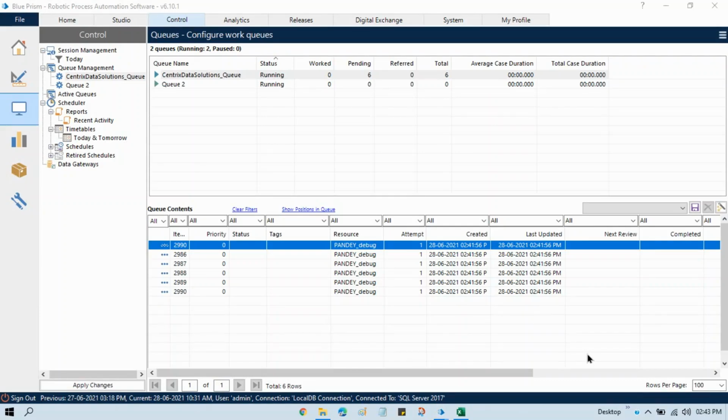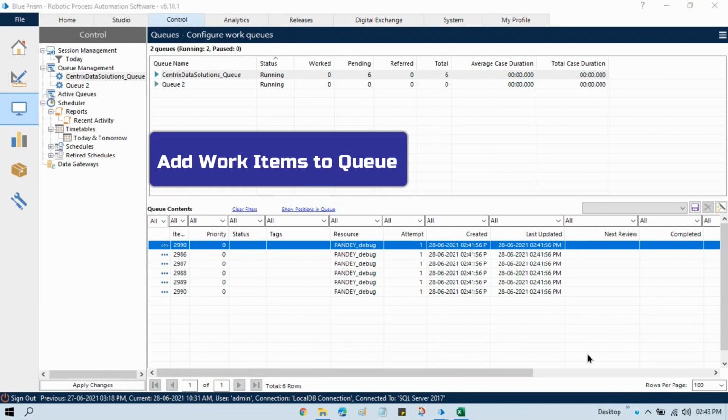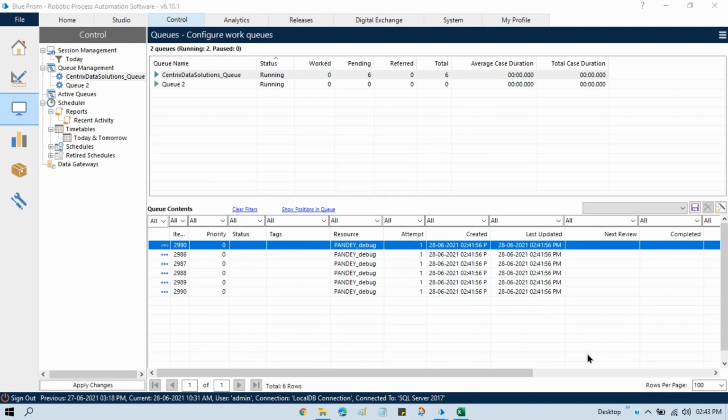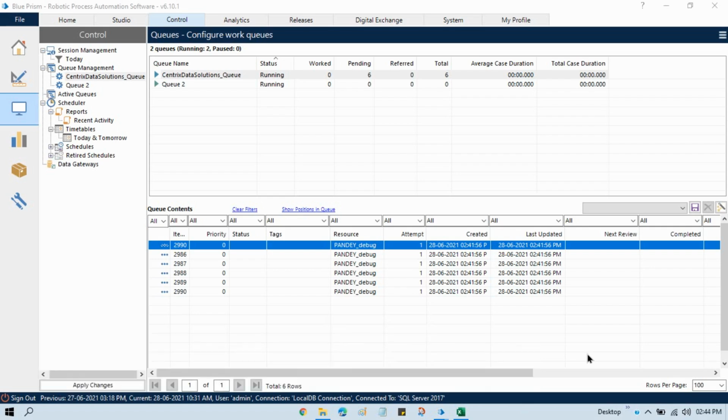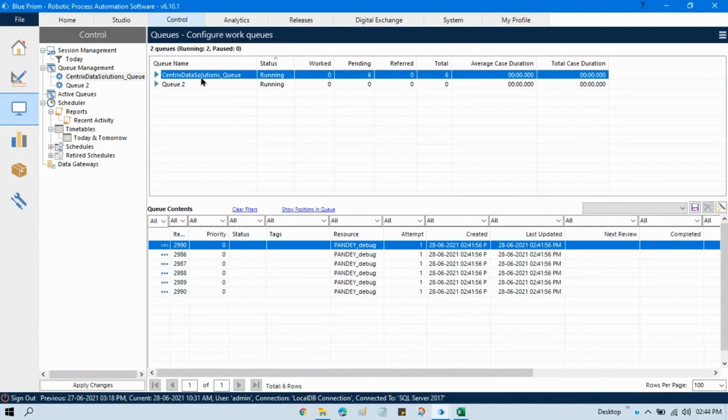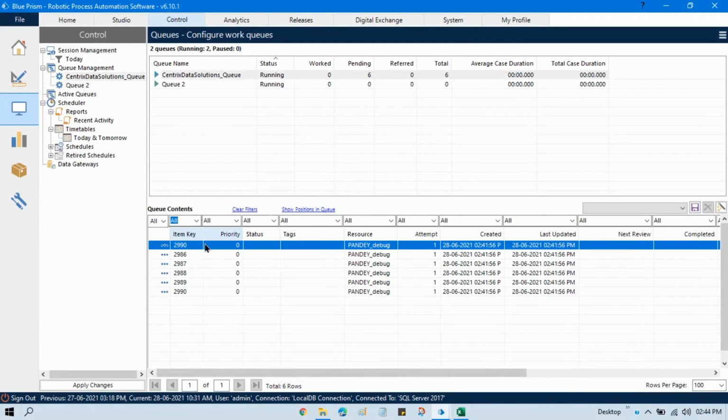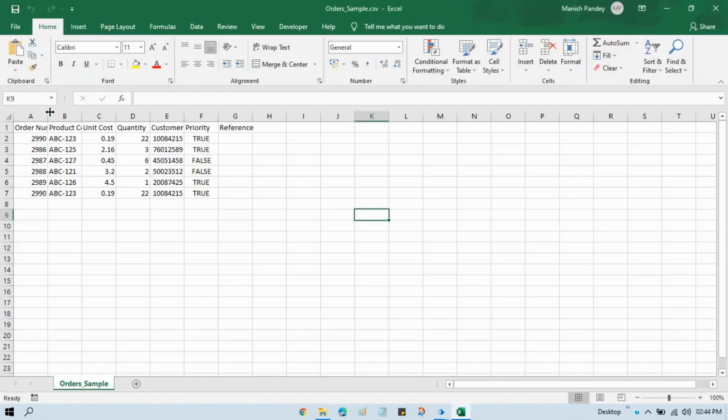In the previous video, we talked about how to add items to queue. Now in this video, we'll discuss how to process work queue items and update the status and the flag of each item. Here you can see we have this queue, Centrix data solution, and I have already added queue items to this queue, and this is the data we have.